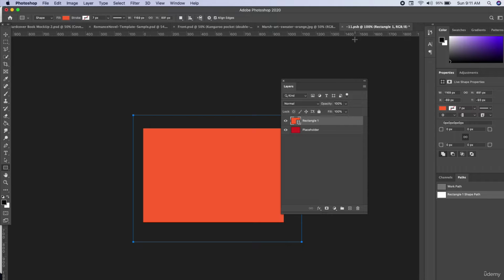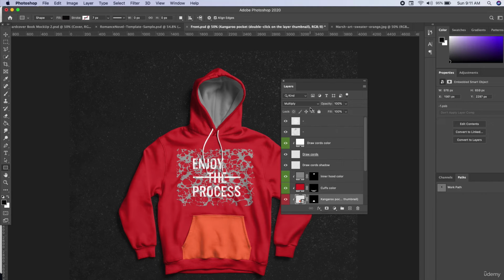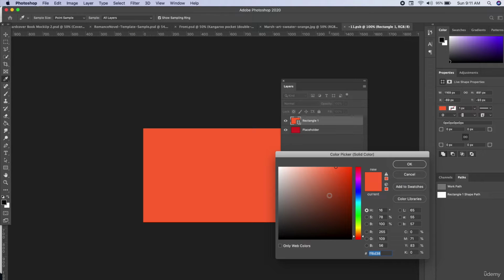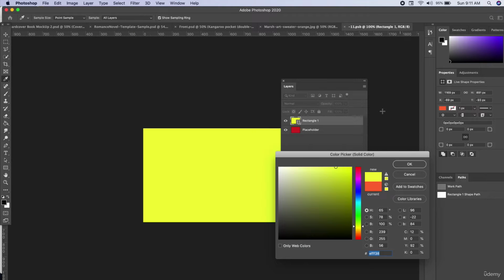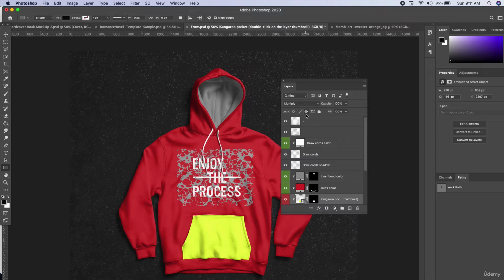Now when I close down the window, it's going to ask me if I want to save, and you're going to say yes, and it's going to automatically populate and change that pocket. So now that pocket is orange, and I could do the same thing, go back and change the color, and it will automatically populate. Close the window, and just like that.